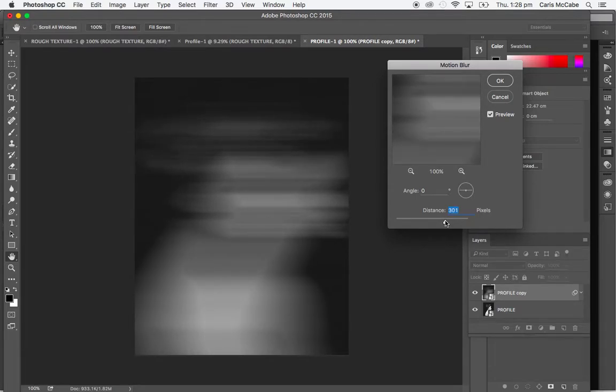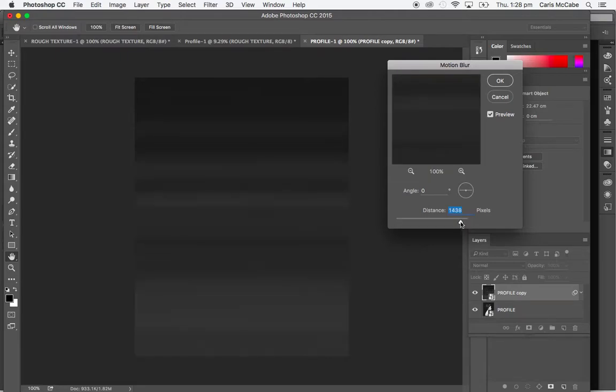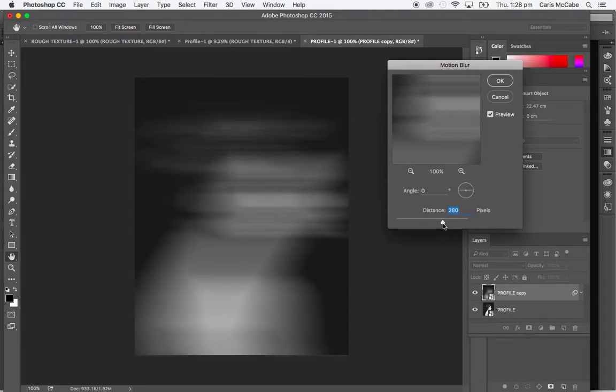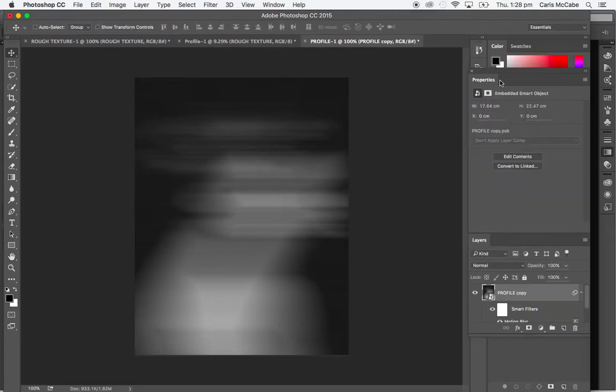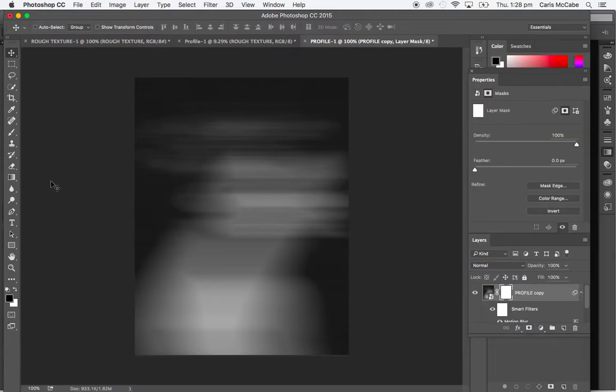for your images, because they're quite big, it might be up around the 1500 mark. I'm going to set mine to around 300. And click OK when you're done. Add a layer mask to that layer. And get your paintbrush.